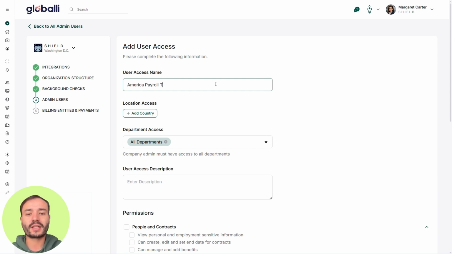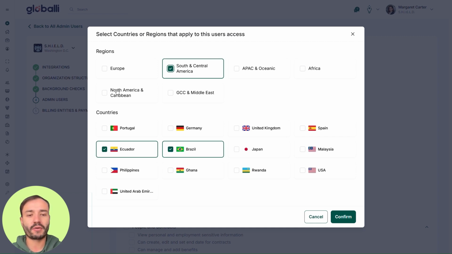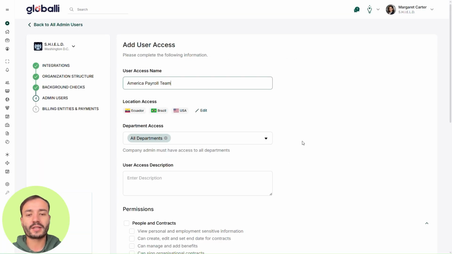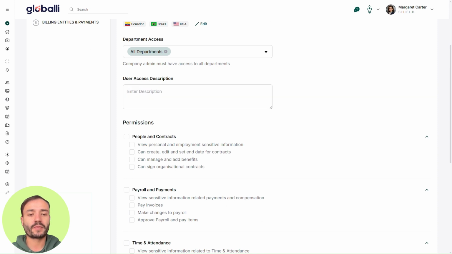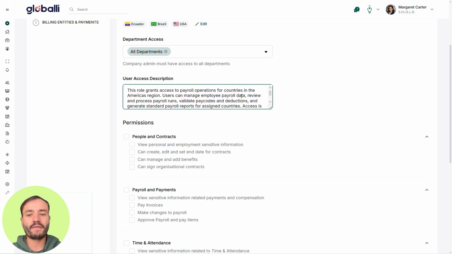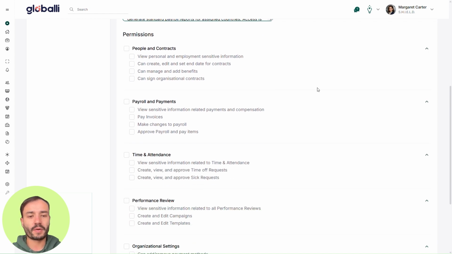Next, we're going to select the countries that this access applies to. We can choose individual countries or select an entire region. For this demo, we're going to assign access to the South and North America regions. We close. We're going to now leave the access department to all departments, and then we're going to add a short description for clarity. So let me just copy paste the description. Okay. And finally, we're going to scroll down and configure the permissions.